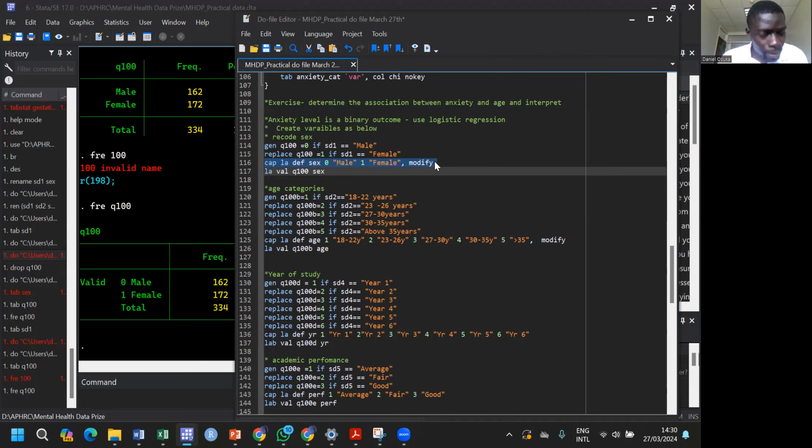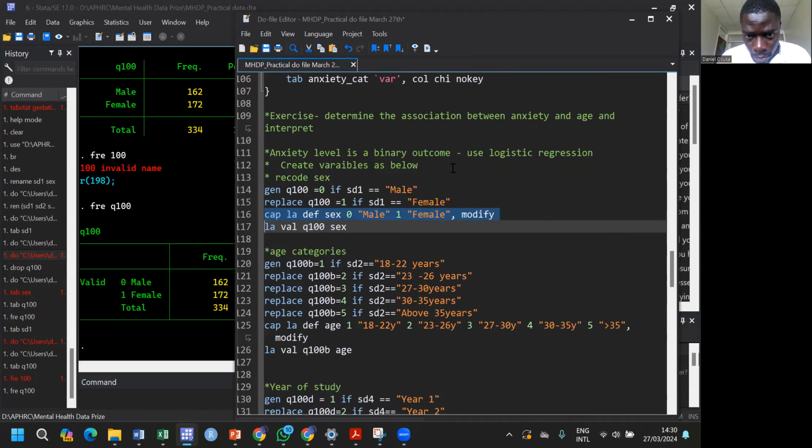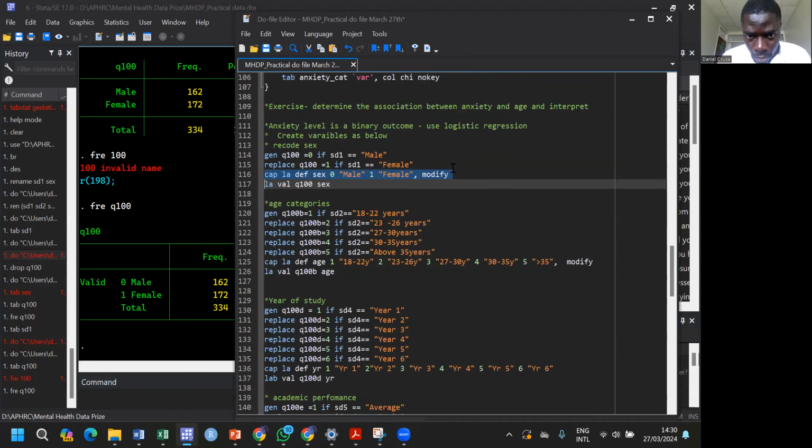Pardon? I didn't get it clearly. Repeat, Vincent. Okay, I was asking about line 116, where we have the colon. I think you said that it defines what 0 is and what 1 is. Correct. So if we run that line of analysis from 114 to 117 without 116, it will bring a tabulation of just 0 and 1, without indicating which one is male and which one is female. Yes, correct. We can just do that and you see.